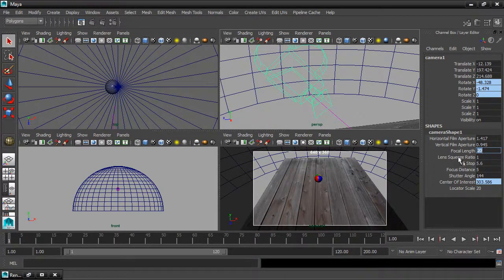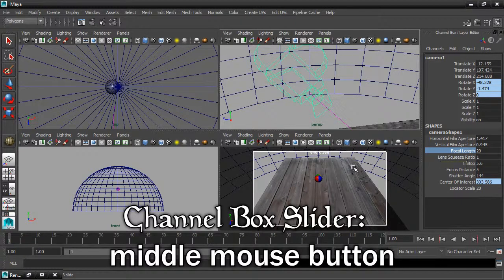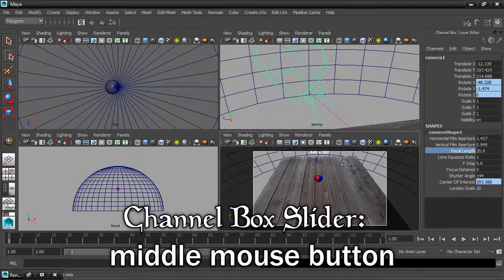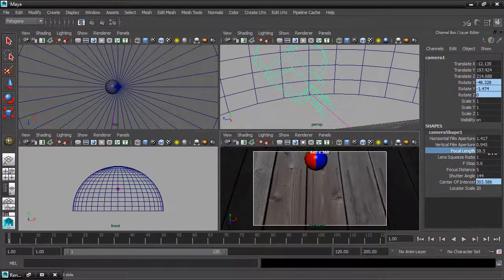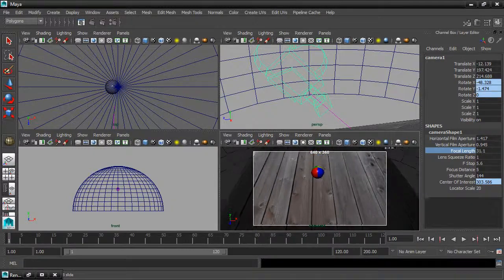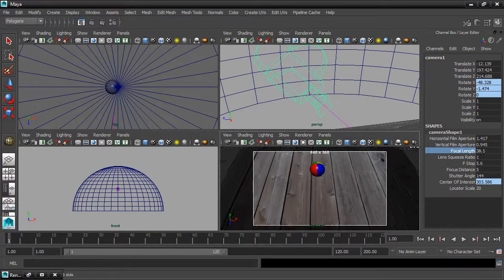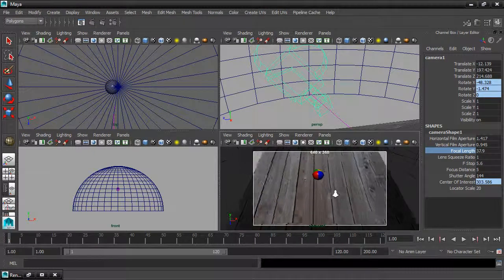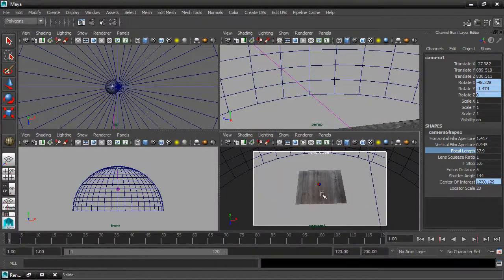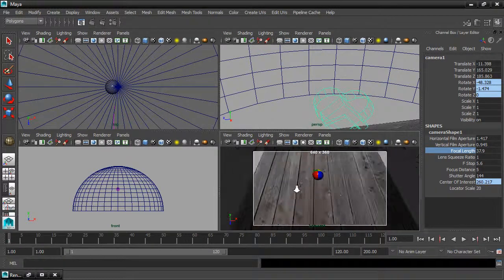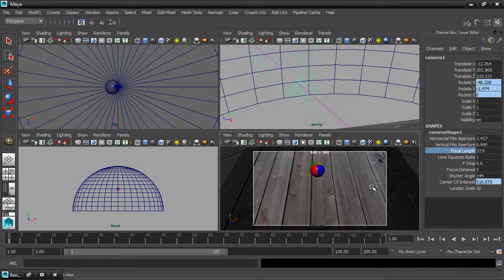We can also adjust the focal length and any channel interactively. Select the name of the channel, in this case focal length, and click and drag the middle mouse button and drag it left to right, and we can interactively adjust that channel. So we can just dial in, just like we would with an ordinary zoom lens, how exactly we want to crop that frame. We can also dolly forward and back too. So that's different. Moving forward and back is different from changing the focal length.